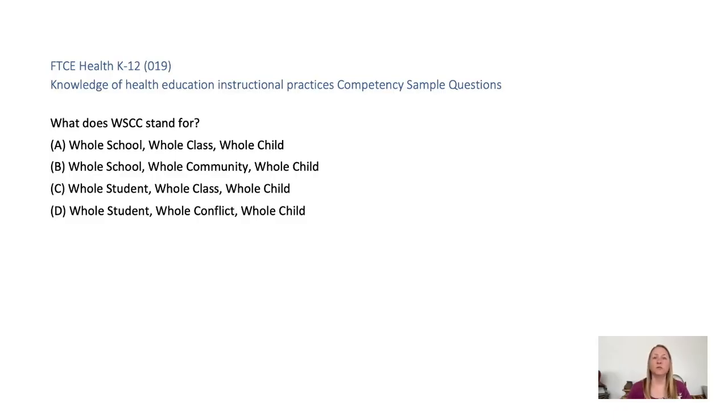D, whole student, whole conflict, whole child is incorrect. Whole conflict doesn't make sense in the context and isn't part of the WSCC framework. The correct answer is B. The WSCC, or whole school, whole community, whole child, is a comprehensive and student-centered approach to healthy kids.